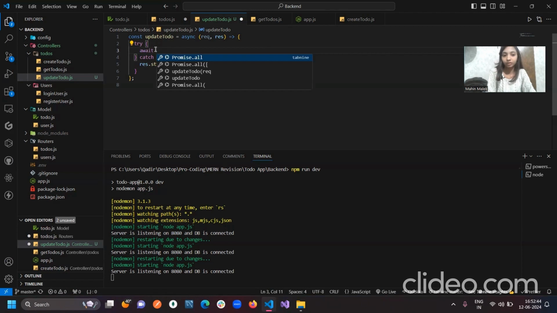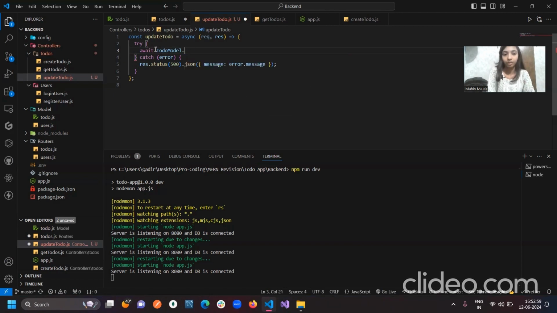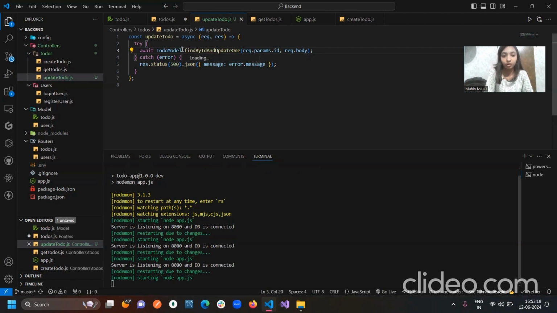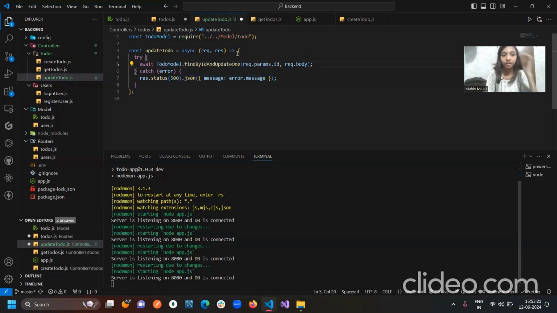So it is very simple. First write await and the collection name, so it is the model, we can say the todo model. Okay, let's import the todo model dot findByIdAndUpdate. Okay, so this is the command syntax we can say. Okay, so it is not imported. Let me just import it. The command syntax is findByIdAndUpdate.